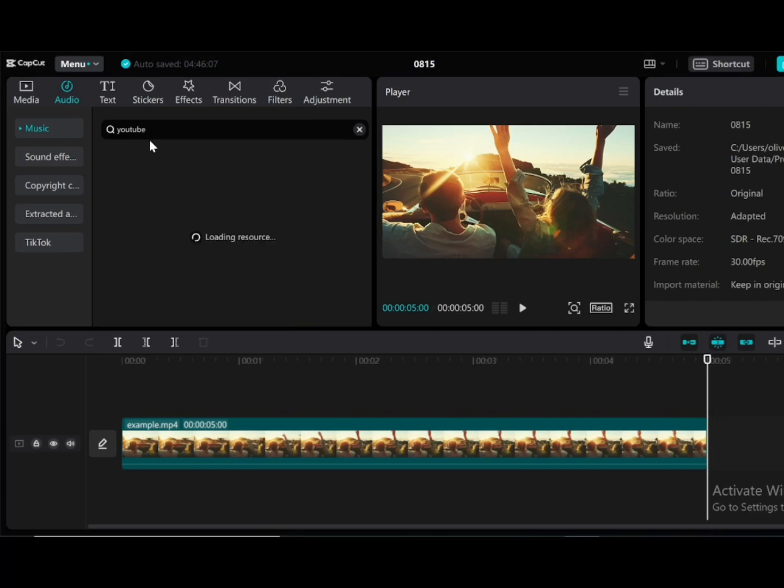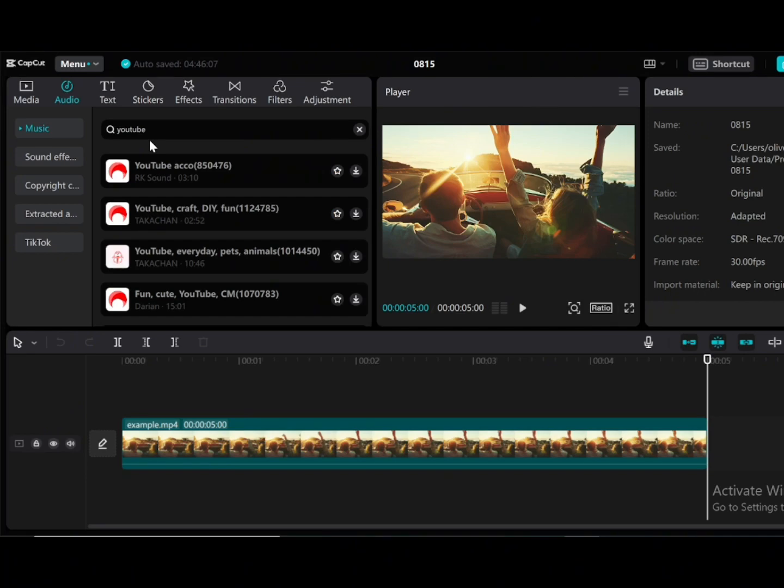When I click on YouTube, I enter the search button. It's loading. So with this, it will give me these options: YouTube, Echo, YouTube Craft. Most of all these songs here, like 90% of them, they are free. You are not being charged. Nobody is claiming them. You can use them. So most times, this is where I get my sounds from.